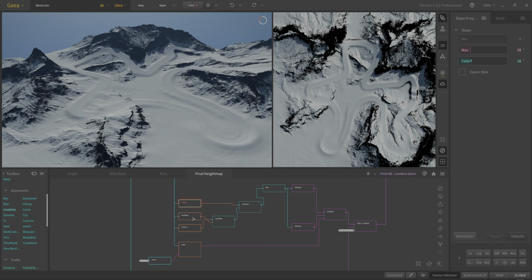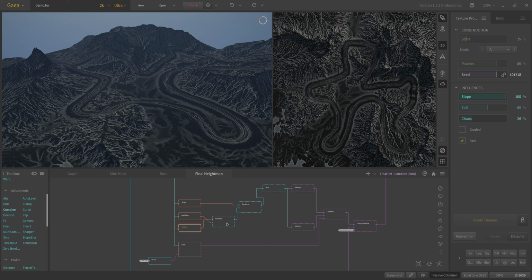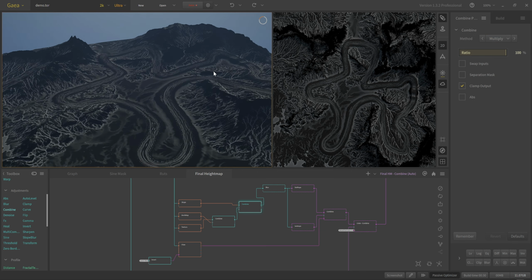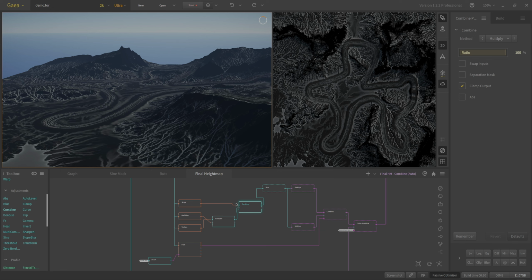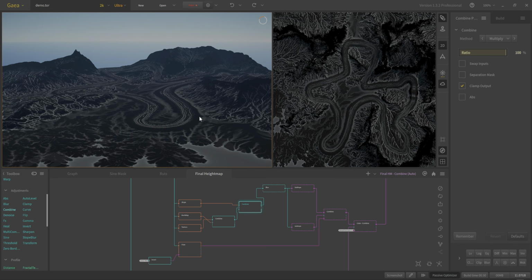So one more look at the slope, your rock map, and your texture. And again, I just take the rock map and texture and screen it. Not a huge change. It's just something I typically do to give myself a little more control later on. And then I combine it again with the slope data that we had. So it's taking down that mask because I've multiplied it by 100%. So I'm taking down the mask for the steep parts in the terrain.